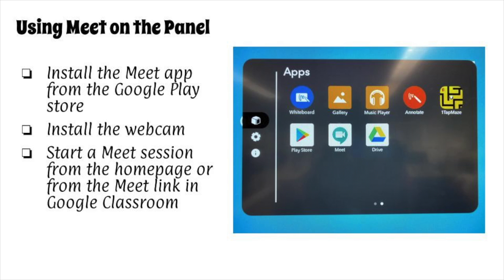Using Meet on the panel is a great way to connect your in-person learners with your remote learners. Just make sure that you've installed the Meet app from the Google Play Store, that you've plugged in a webcam, and you either start the Meet session from the home page in the app by typing in your code or from the Meet link in your Google Classroom.